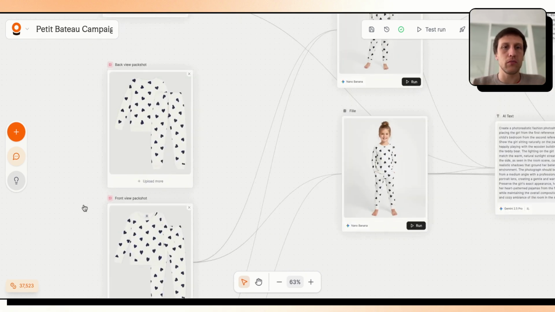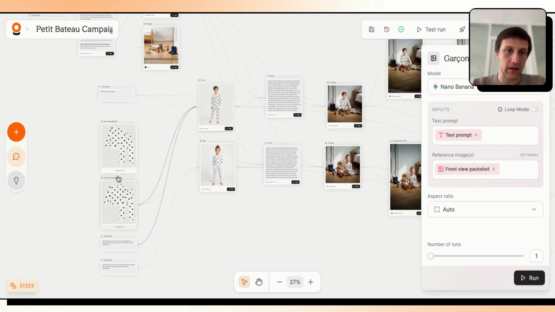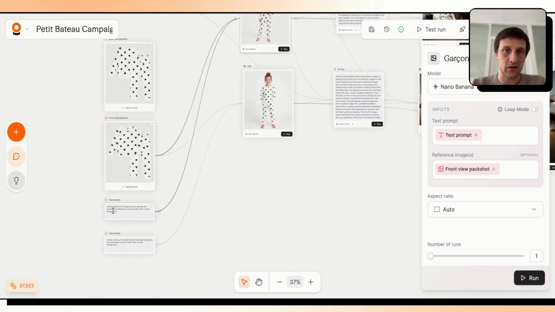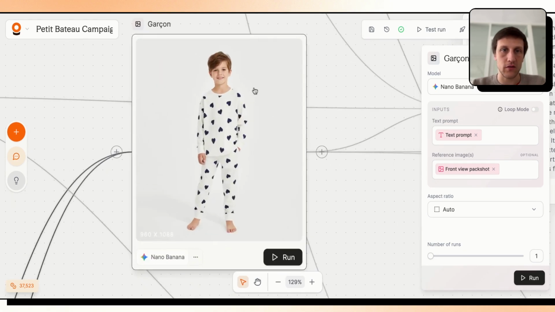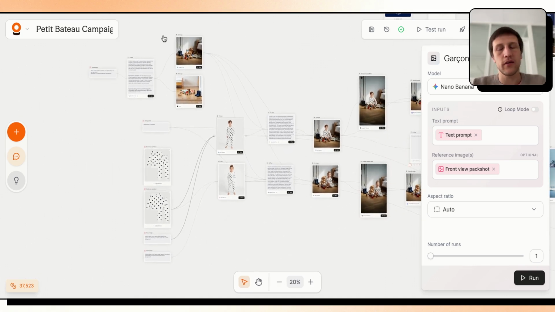I will not go too much into the details. I assume you already know these nodal interfaces where you connect, here, the pack shot and the prompt to get to the model. I really want to explain what's new, which is the composer part and how it helps you keep exactly your brand elements like font, logo, and layout, while enabling you to scale your variations of visuals.